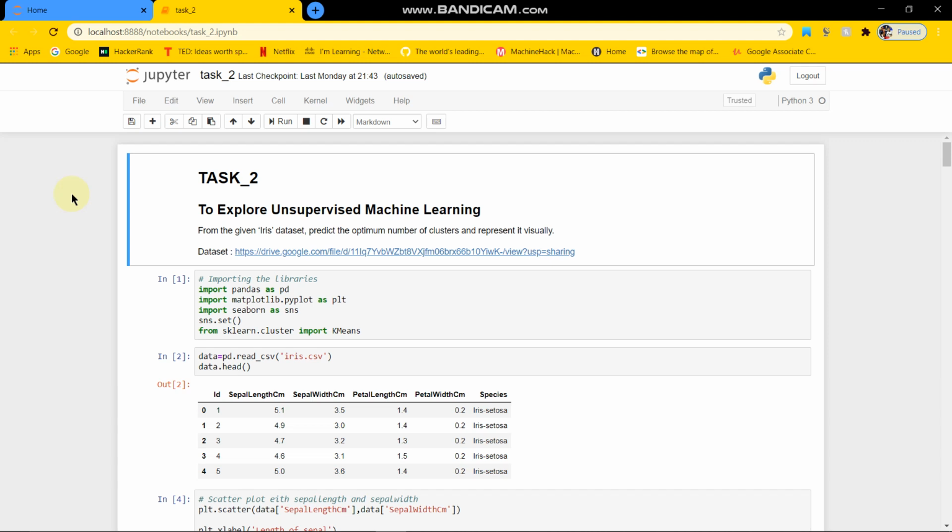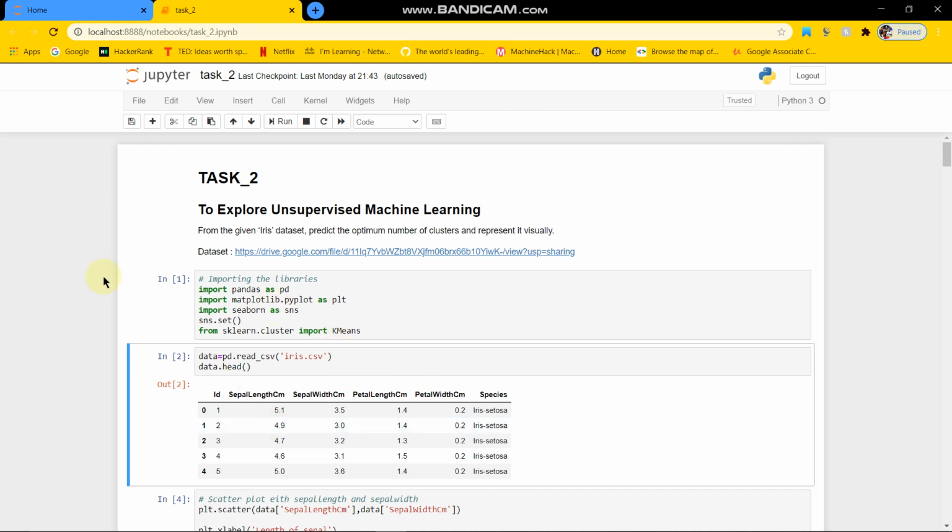For the first step, we'll be importing the required libraries: pandas, seaborn, and since we are implementing k-means, we will go for sklearn.cluster, and then of course for our visualization we will be using matplotlib. Then, as you can see, we have inserted the data set, and you can see the data set here.